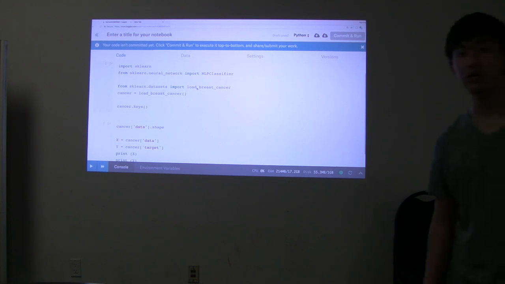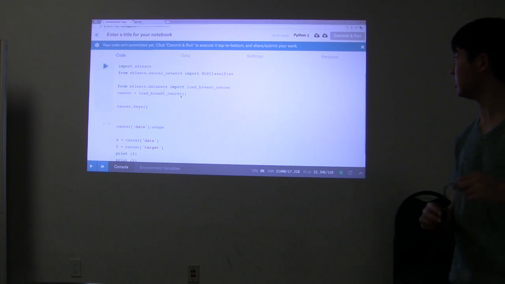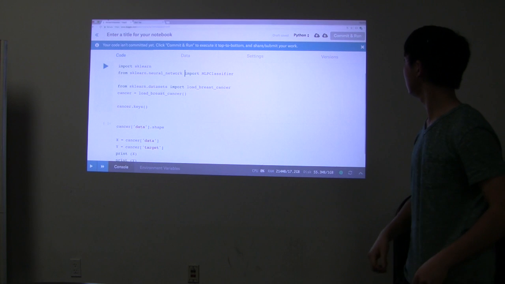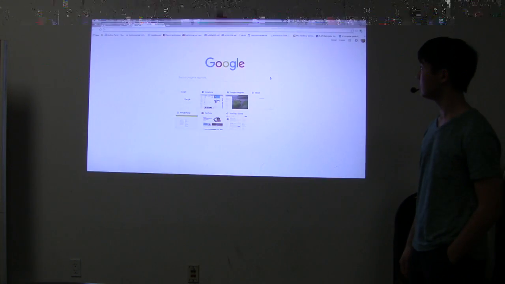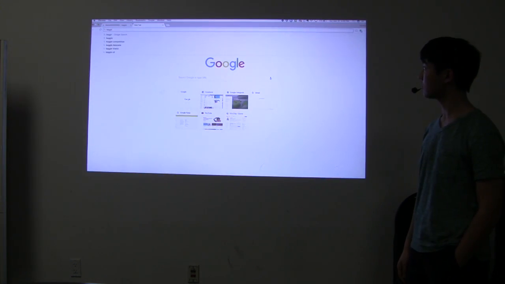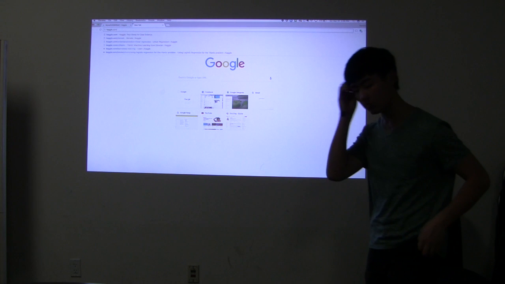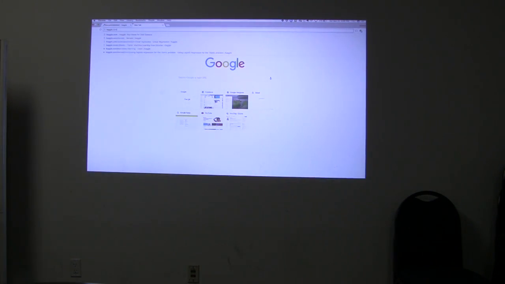All right, so I guess we'll start then. You go to Kaggle.com. Here you can write machine learning code without having to download a bunch of stuff.